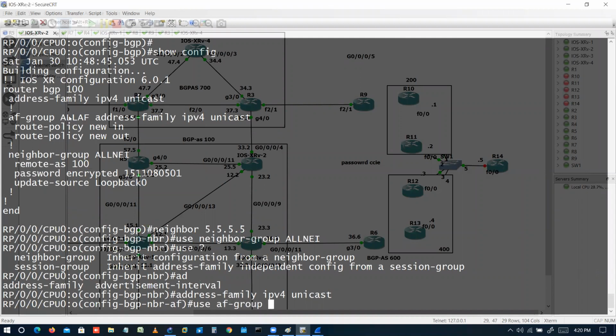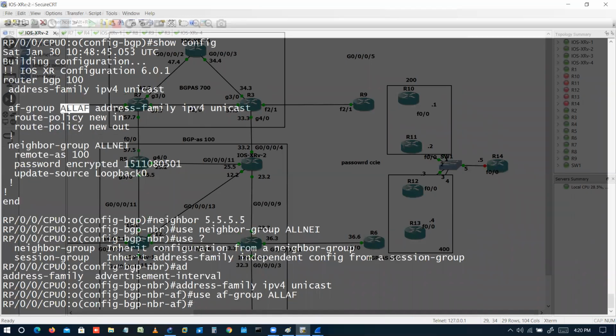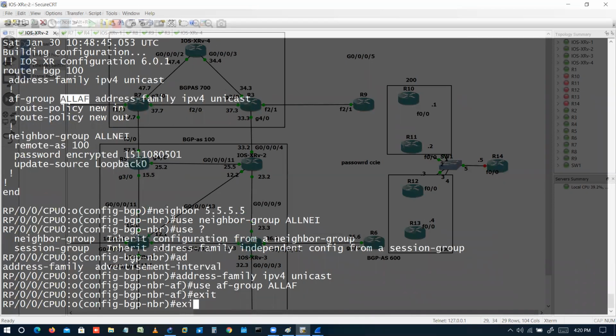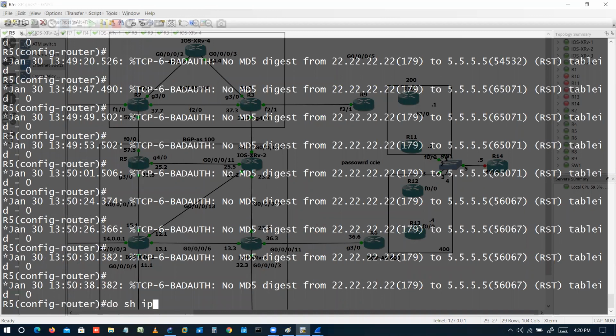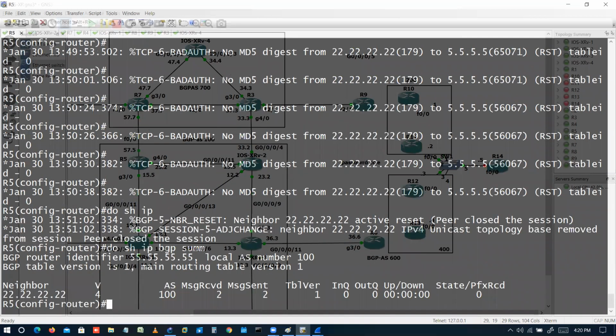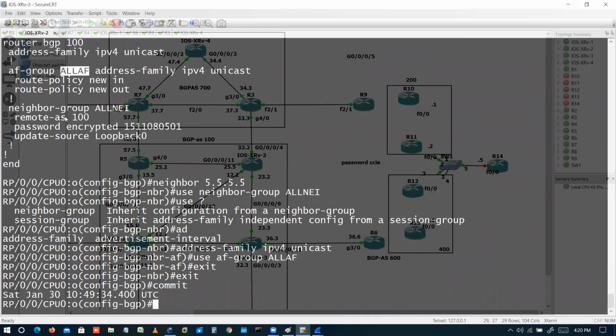Now use AF group. AF group name is all AF. No need to configure the route policy every time. You can just use it like this. Exit. Commit. All good. I'll go to R5. Do show ip bgp summary. Look here, the neighborship is up, right? Do show running configuration router BGP.